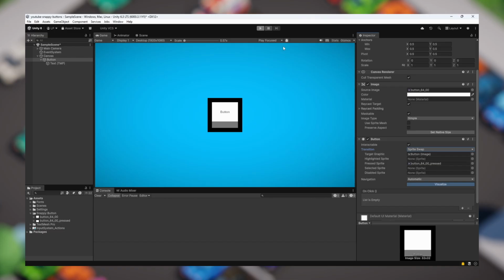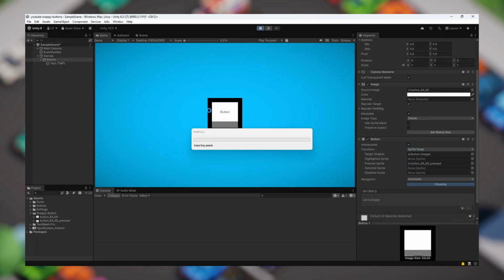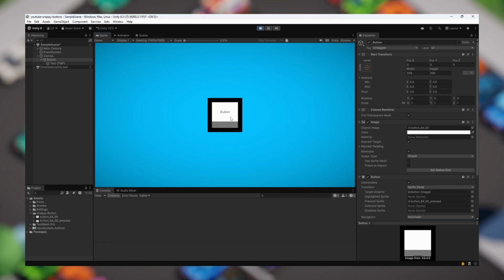Let's hit play again. And look at that, the button is way more snappy already. But we're not done yet. The next step is to fix the text. It needs to shift down when we press and pop back up when we release.